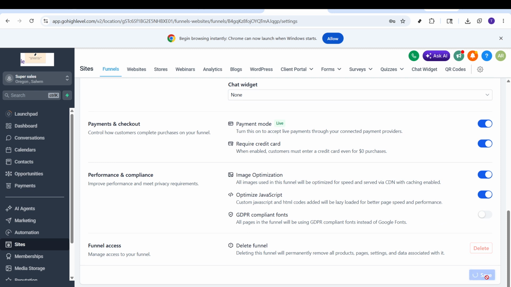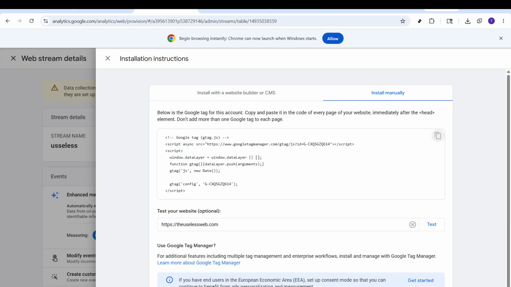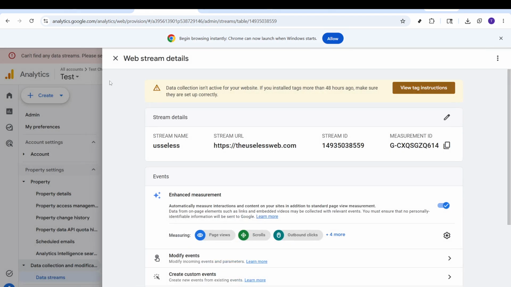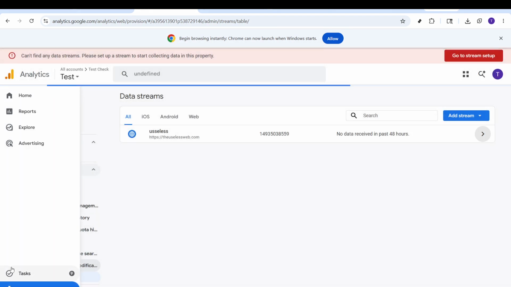Now that we've got the tracking code in the right place, it's important to verify that Google Analytics is indeed tracking correctly. To do this, open up your GHL funnel or website page in a browser. Then head back to Google Analytics and navigate to the Reports section and then to Real Time. You should see yourself as the active user on the page. This indicates that the tracking is set up correctly and Google Analytics is picking up the activity from your site.